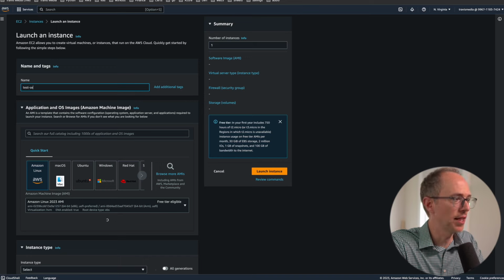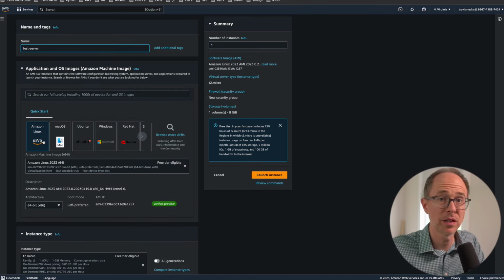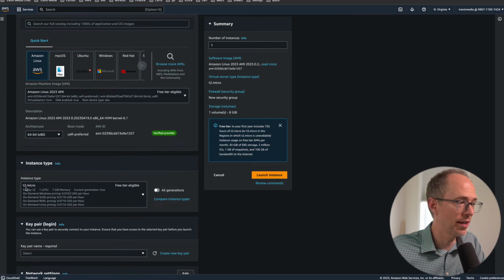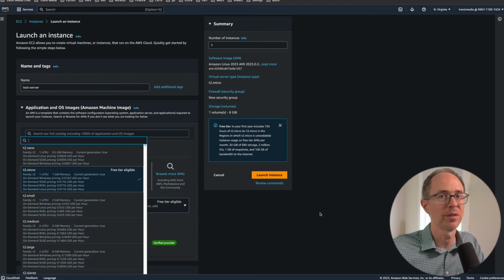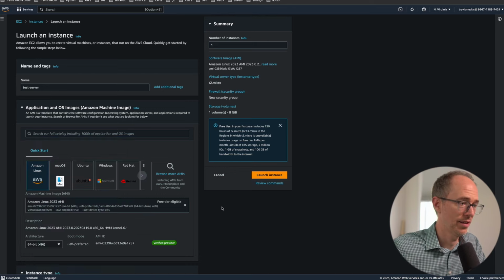And I'm just going to say test server for my name. And I'm going to choose Amazon Linux because it's in the free tier. So right here, T2 Micro is free tier eligible. Always look for that free tier eligible wording. I always use it. It does everything I need to. I mean, don't try to run a Kubernetes cluster on it, but it does everything you'll need to.